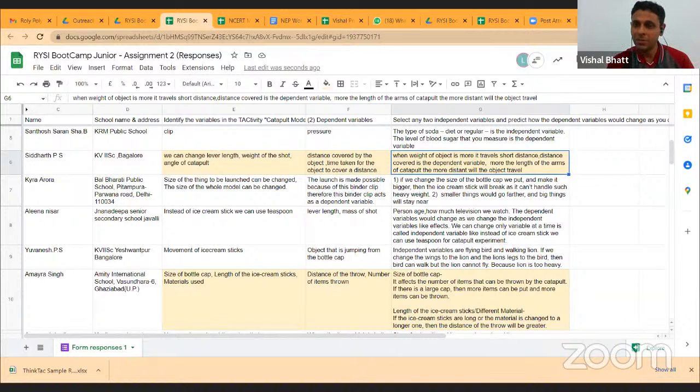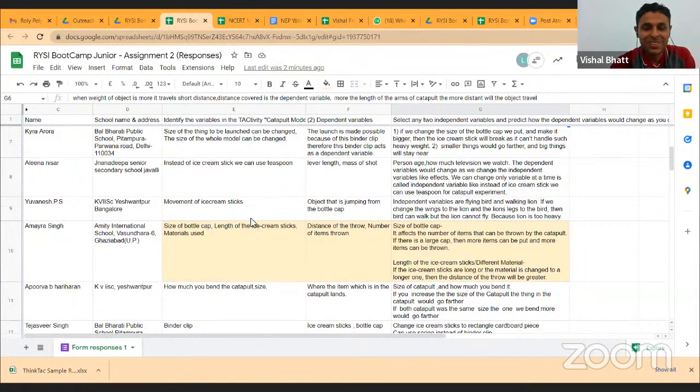So in fact, on the ThinkTac website itself, you'll find this other model as well. So this is another way. What Siddharth has made is, instead of using a binder clip for the catapult base, he has used around 10 ice cream sticks, and in that he has inserted the other ice cream sticks. Thanks, Siddharth, for showing those models. Thank you, sir.